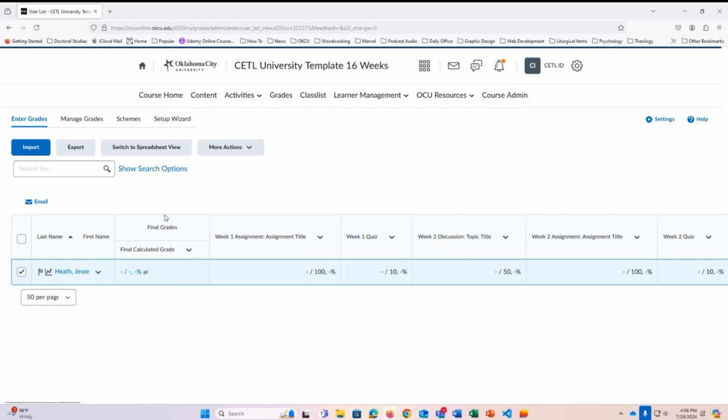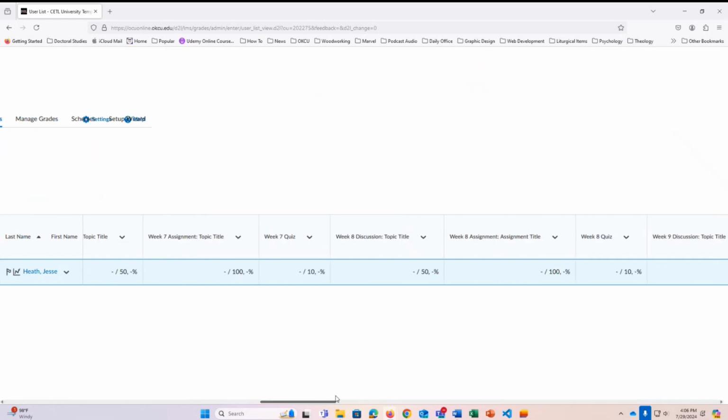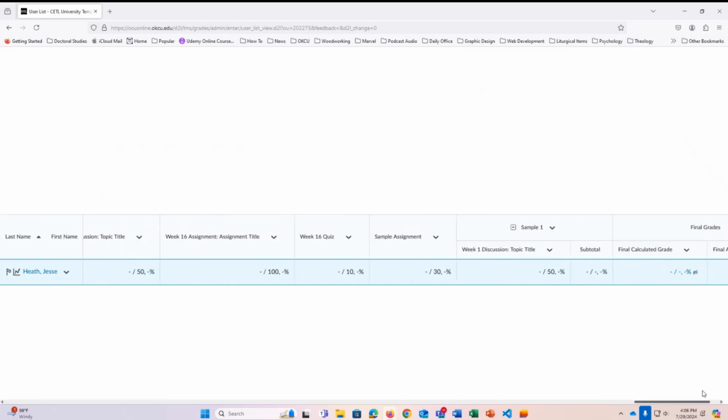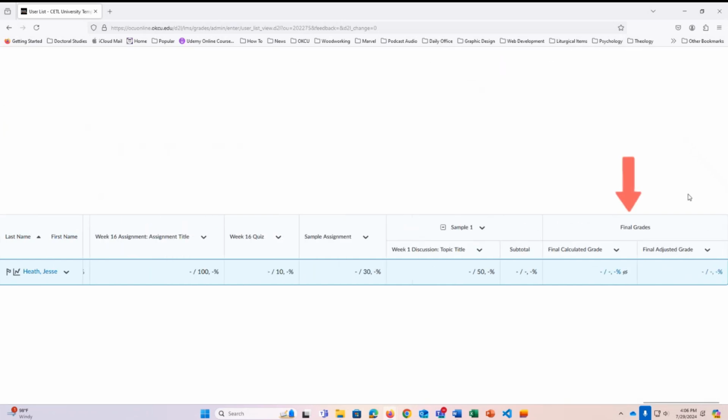You will notice that I have a final grades, final calculated grade showing here at the beginning. And then if I scroll all the way to the right, bypassing all my assignments in this gradebook, you'll see that I also have a final grades column over here as well.